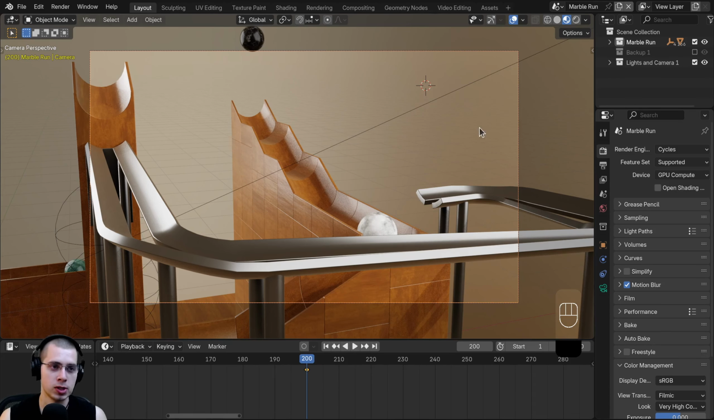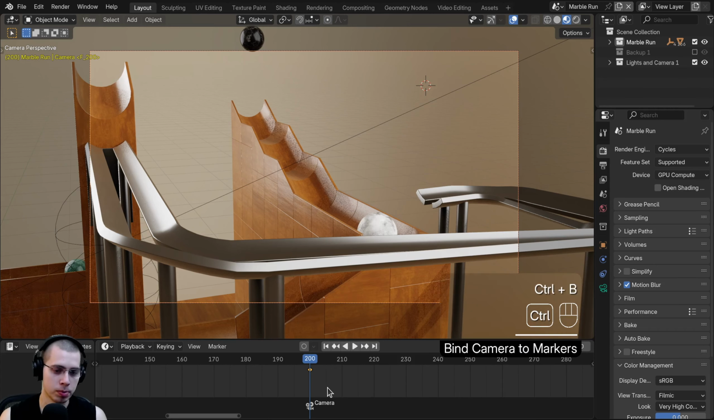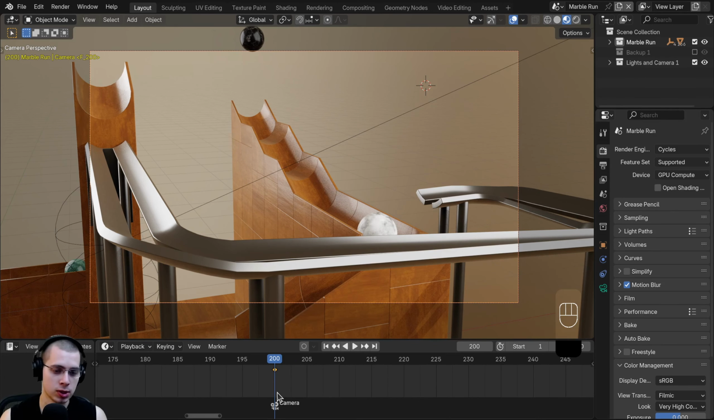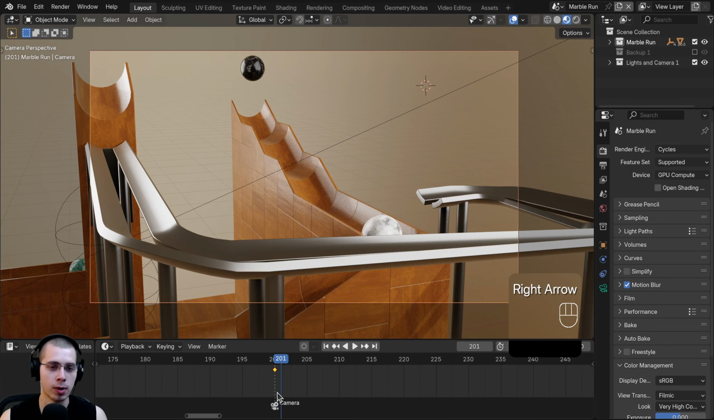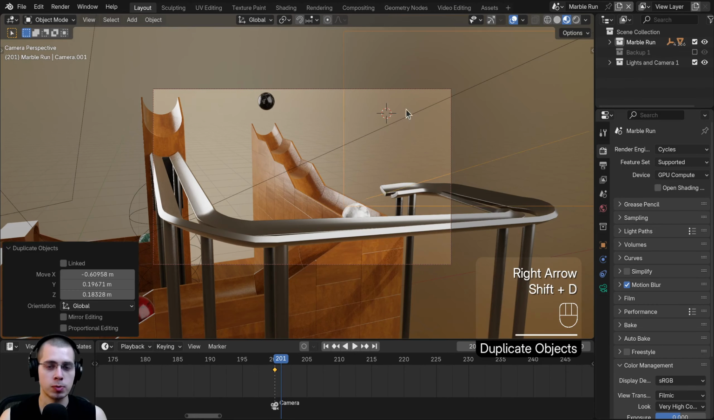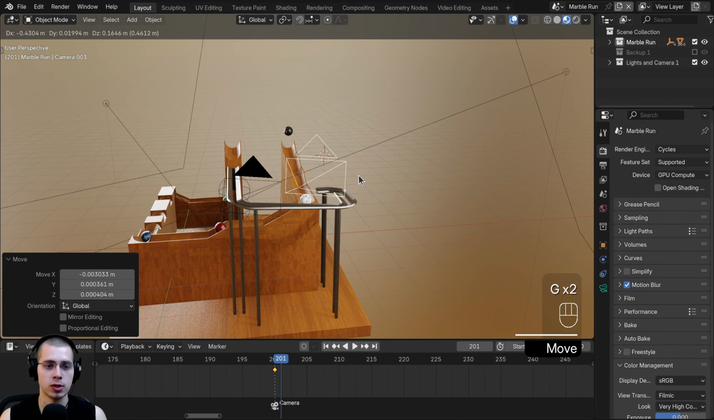So what I can do is just make sure that I'm on frame 200. This is where I want the end of this camera to be. And then with this camera selected, I'm going to move my mouse here in the timeline, and I'll hit Control B. That is going to add a camera binder. So now what I can do is use the arrow key to go one frame over, and I'll hit Shift D to duplicate another camera and just drag it over here.